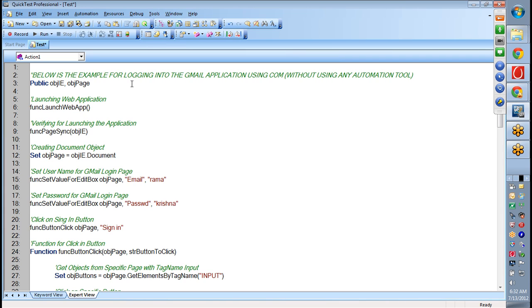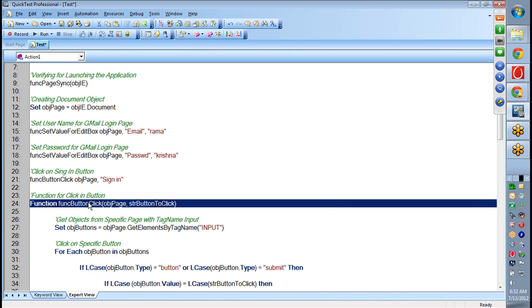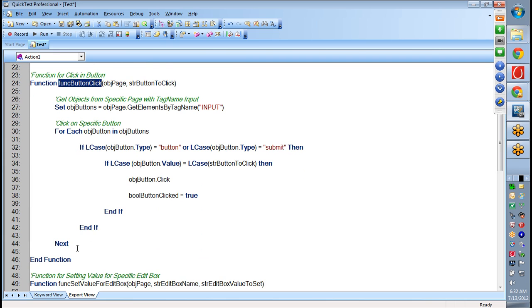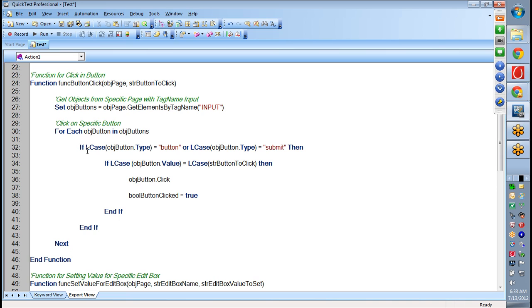With the help of the document object model, you can automate any application without using any tool. See here, a function for clicking on a button, and see how much code I come up with. This is the document object model. Here, for buttons, I use get elements by tag name, and the tag name is input.